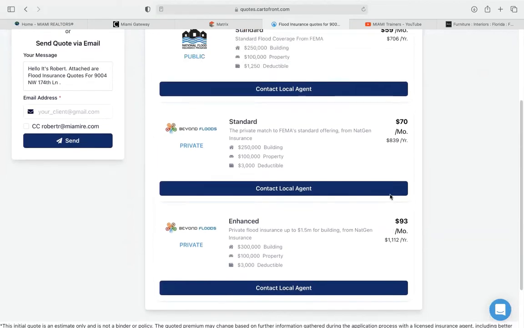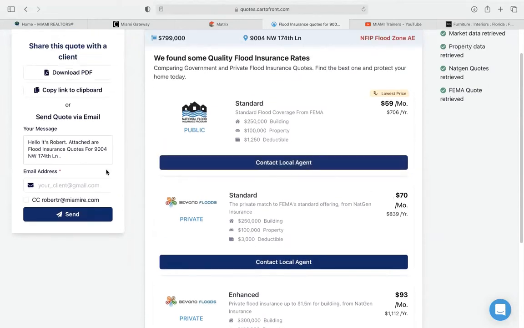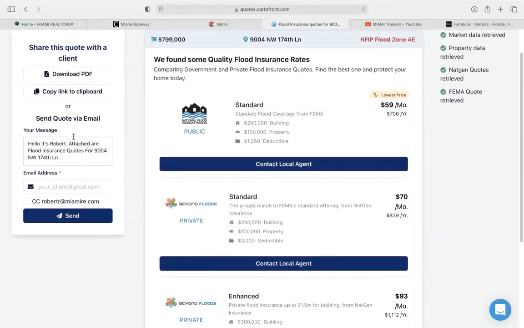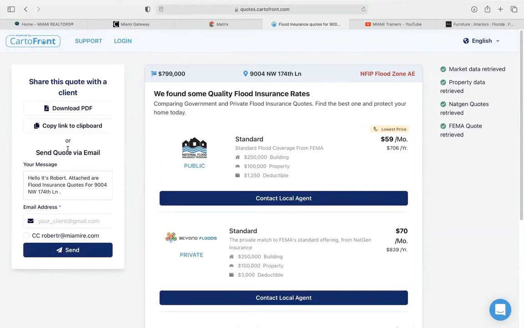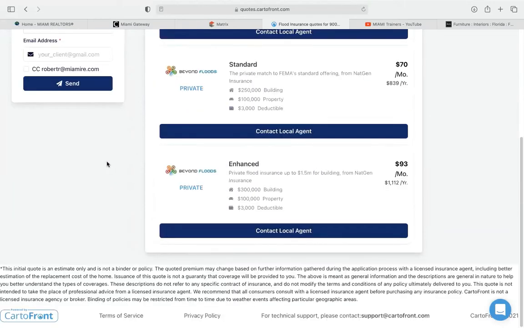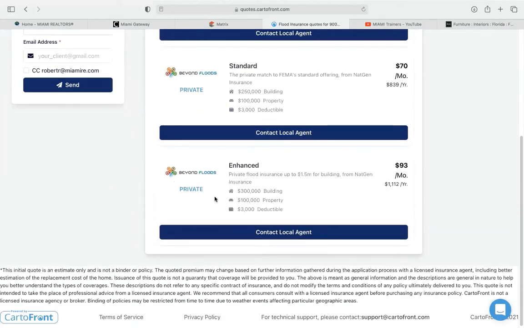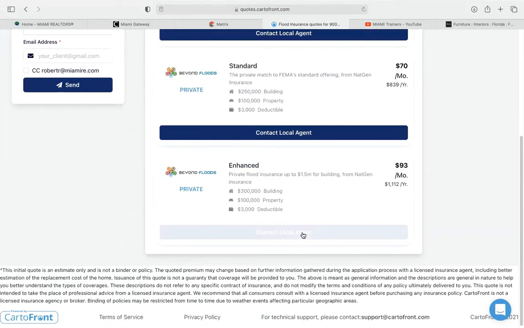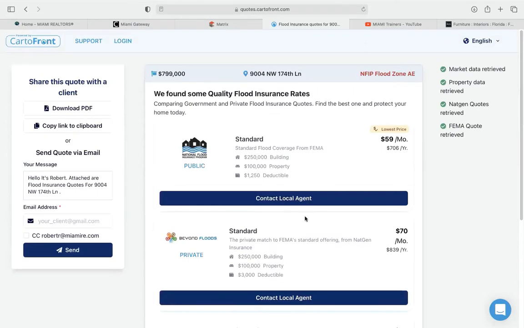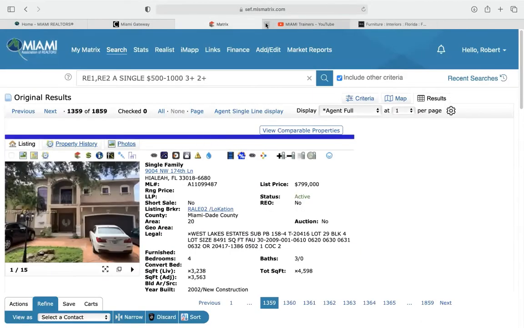So we have $839 a year, and then we have another insurance here, another quote, which is $1,112 a year. You can always come over here. You can send this quote via email to your customer. You can download the quote as well here. Okay. And then if you want to contact a local agent, you click on contact local agent, and you are going to be contacting an insurance policy brokerage that will help you complete the process. And that's for any property that is in a flood area. You're going to select that raindrop inside of the listing for Cardo Front.